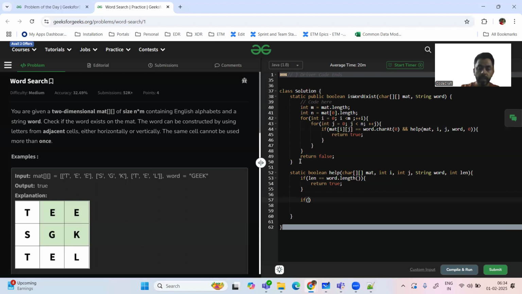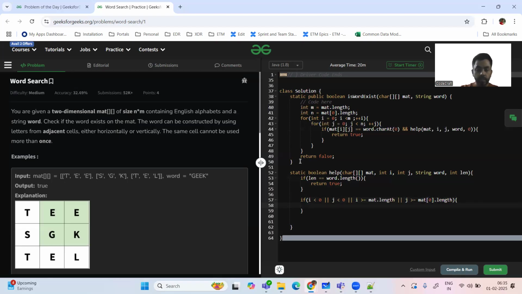The second base condition would be the boundary checks. If i has become less than 0 or j has become less than 0, or if it has gone beyond the length of the row, so mat dot length, or j has gone beyond the column size, mat of 0 dot length. This will give us the column size. These are the boundary checks, so we will return false. This was the second base condition.